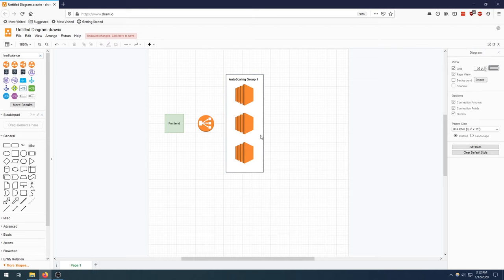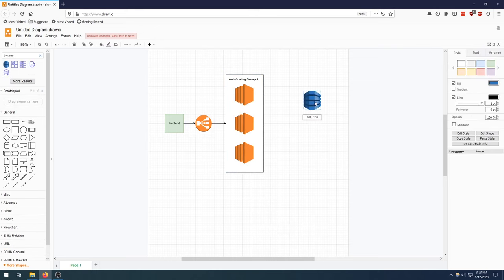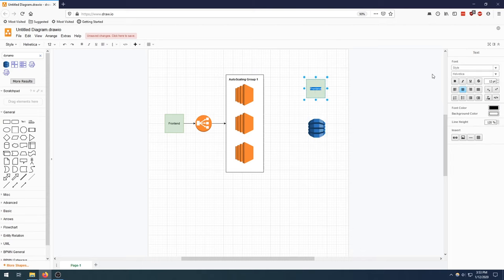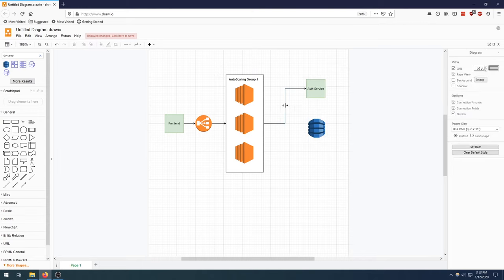So if you're looking for an architecture or flow diagram software that's free, easy to use, and supports collaboration, draw.io is definitely something that you should check out.